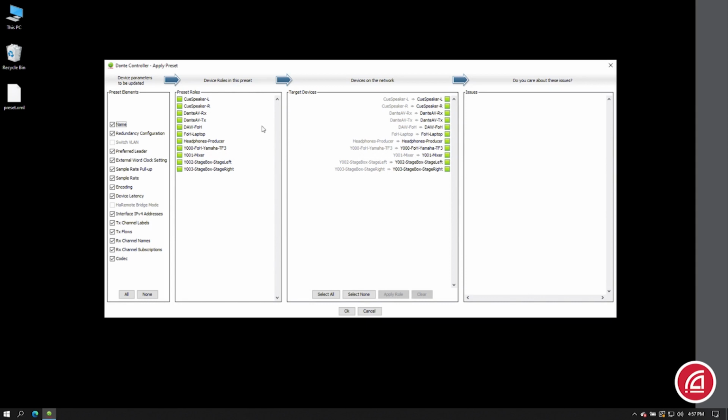When I open it, the system will show me 4 columns. The first column lists all the features that are saved in the preset. I can choose to recall all the features, or I can strip it back and only recall a subset.